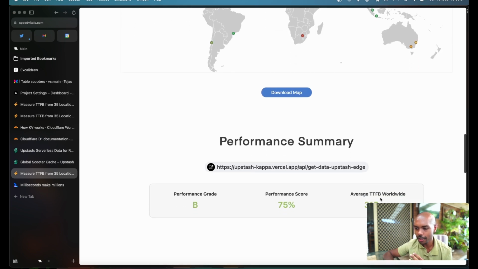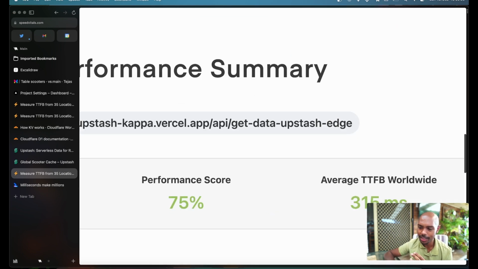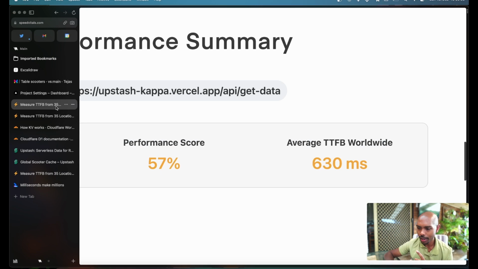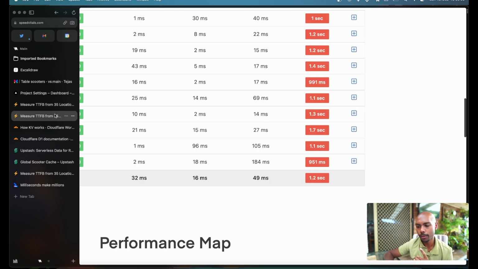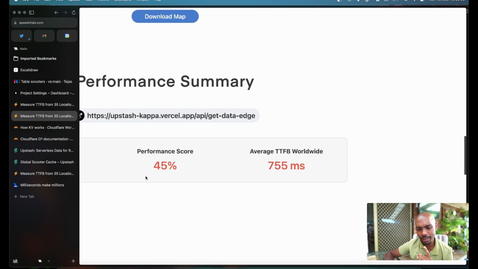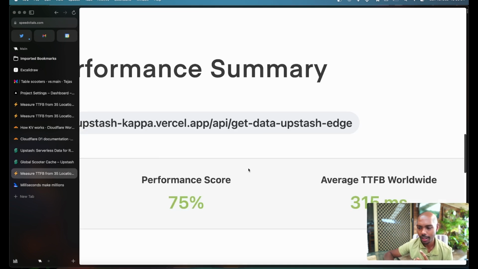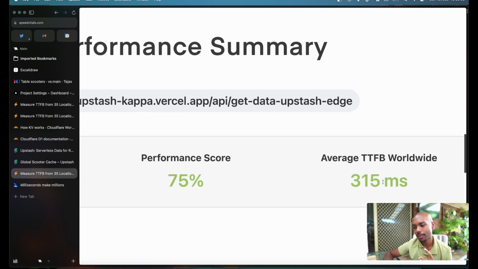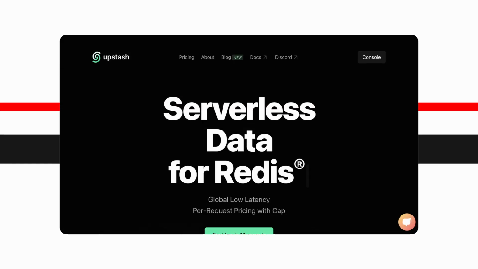If we look here, 315 milliseconds from 630 with cloud compute, 755 with edge compute, and with edge data plus edge compute, 315 milliseconds. And I think 300 milliseconds or so is about the speed you blink. So yeah, edge compute, edge data, edge storage. I think this completes the picture. And this is why I'm really excited for Upstash and other edge data things in the space.